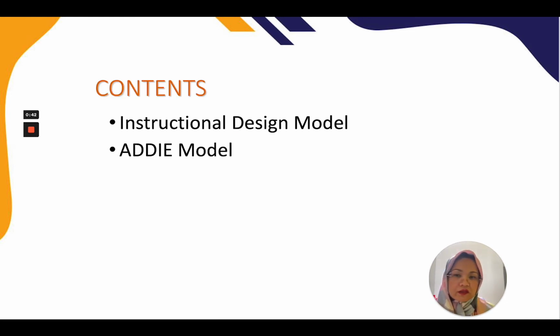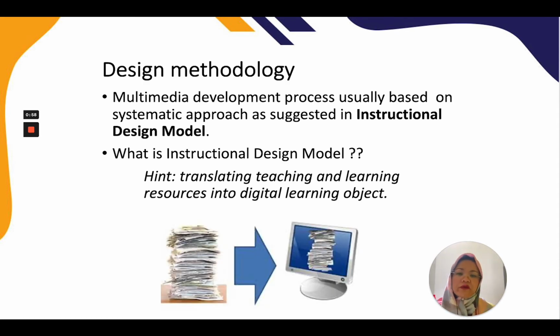The contents, we'll talk about instructional design model. Highlights would be one of the models, the ADDIE model, which has been widely used by many researchers, teachers, instructional developers. We'll have a look at it. So we talk about instructional design model.